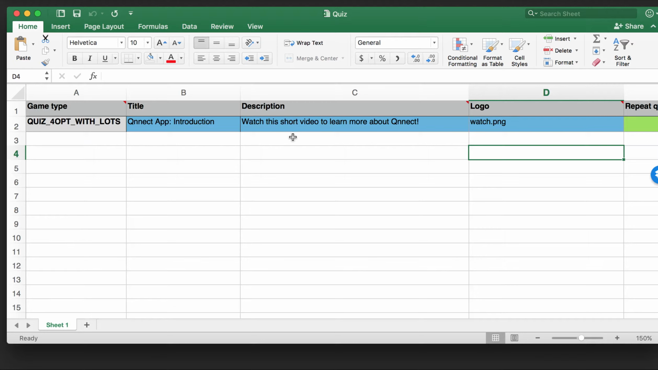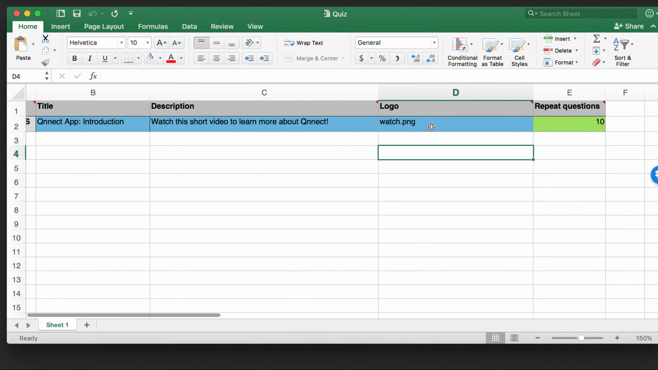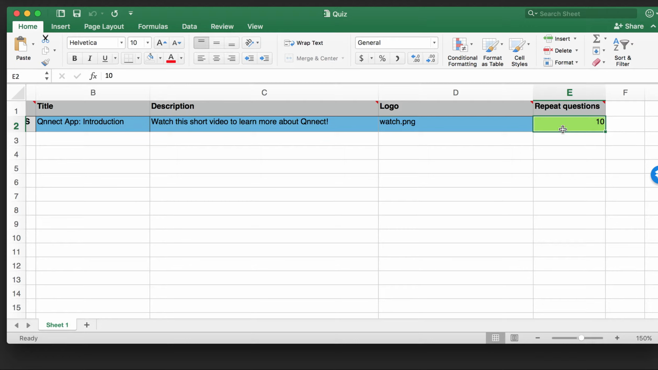Description is what people are going to see. It'll give them an idea of what they're going to learn if they click into your quiz. Logo is the file name for the picture that you want to be right on the title page of your quiz. And then repeat questions refers to if you want your quiz to be playable more than one time. So if you want the quiz to be played, say 10 times, then you write 10 in here. If only once, then put a 1 in here. It's up to you how many you put there.